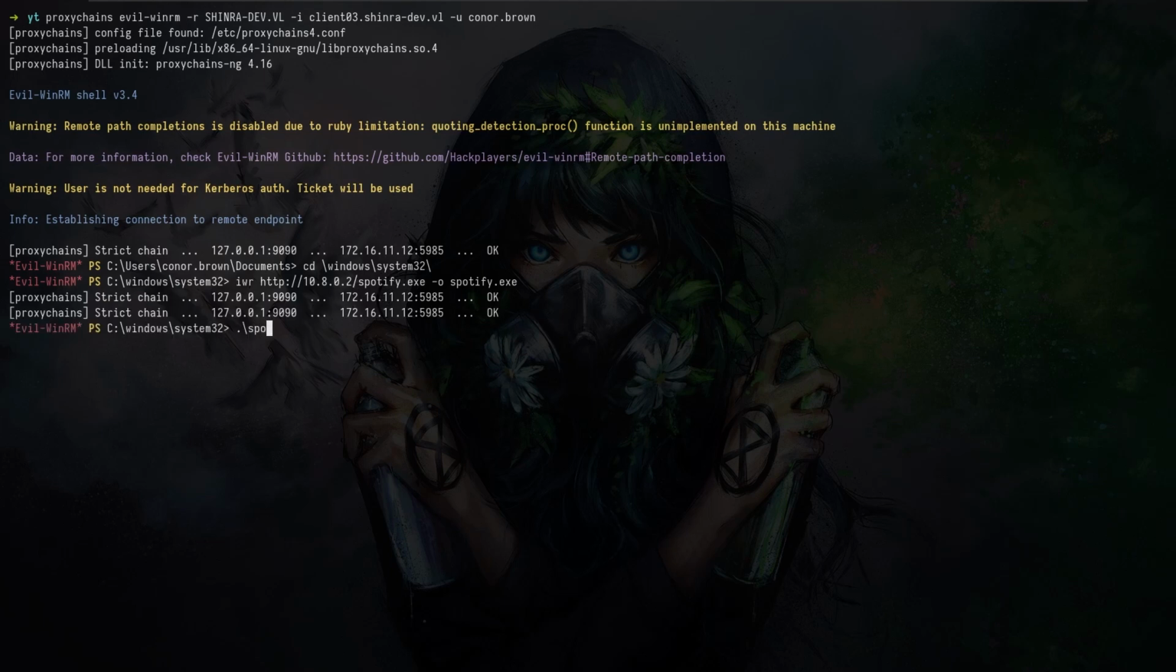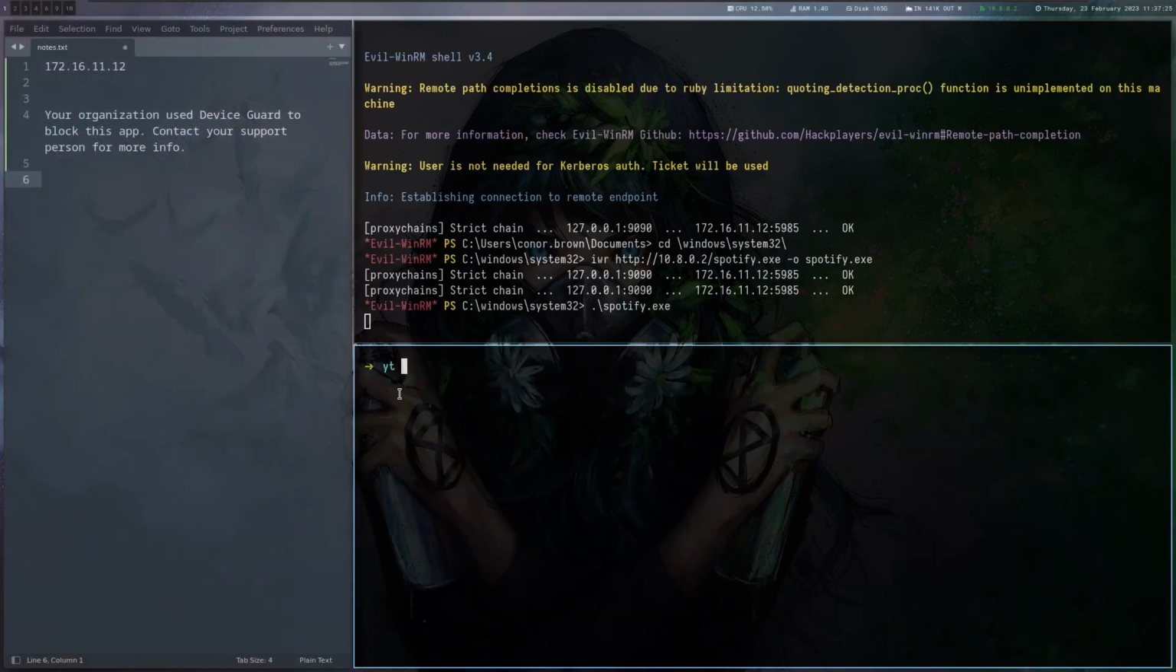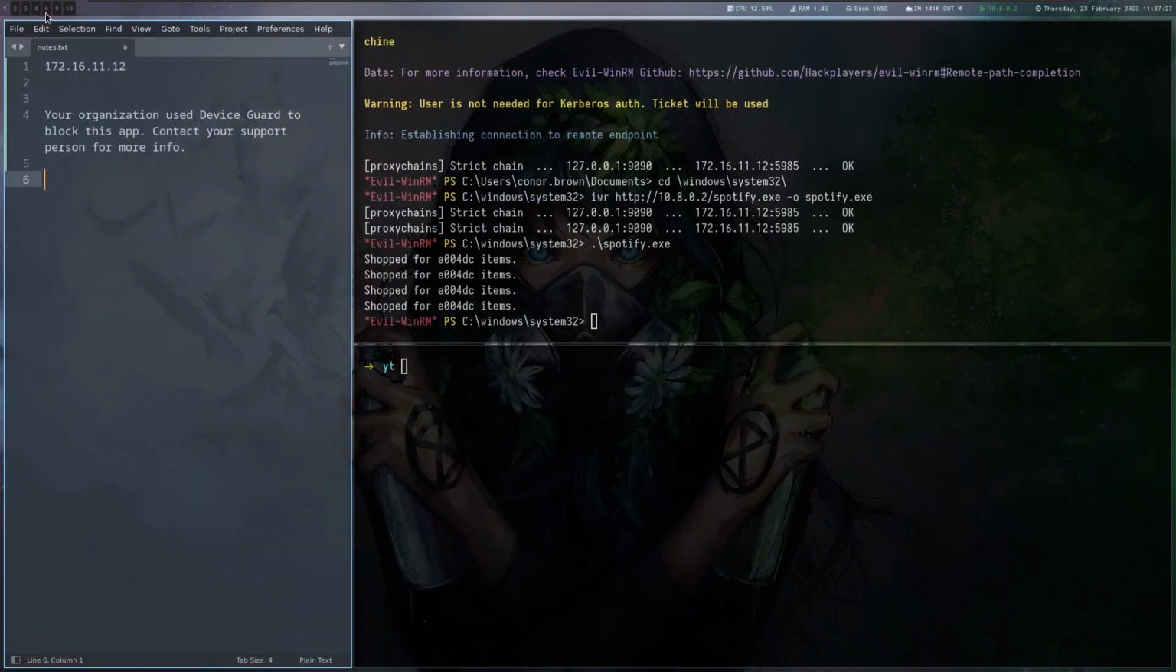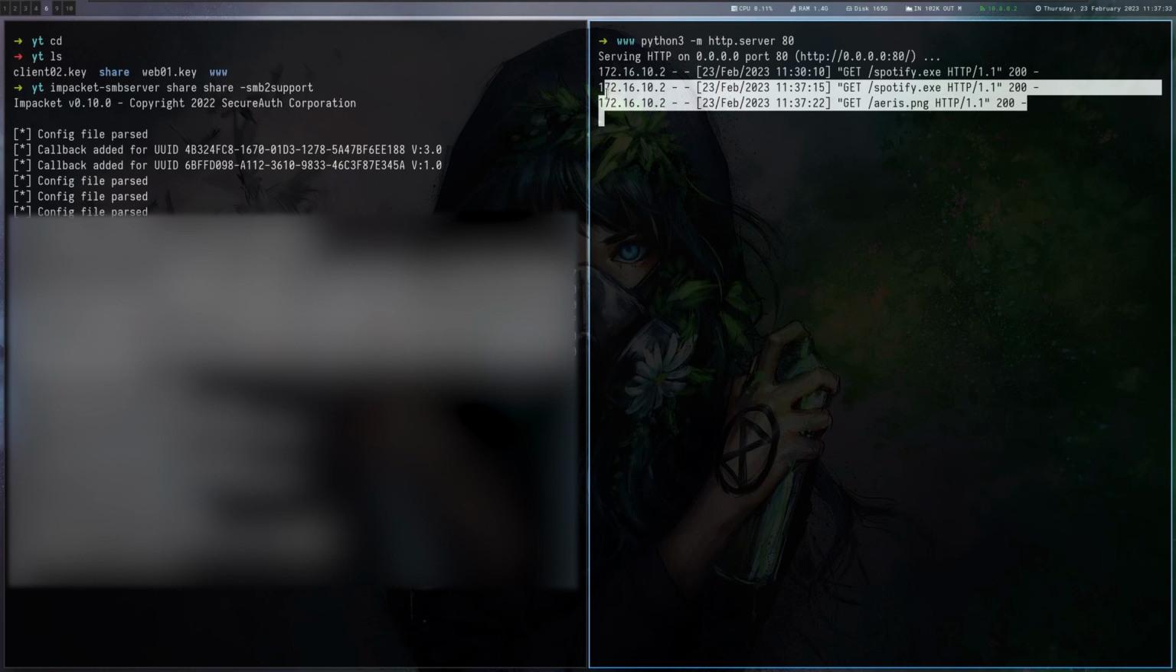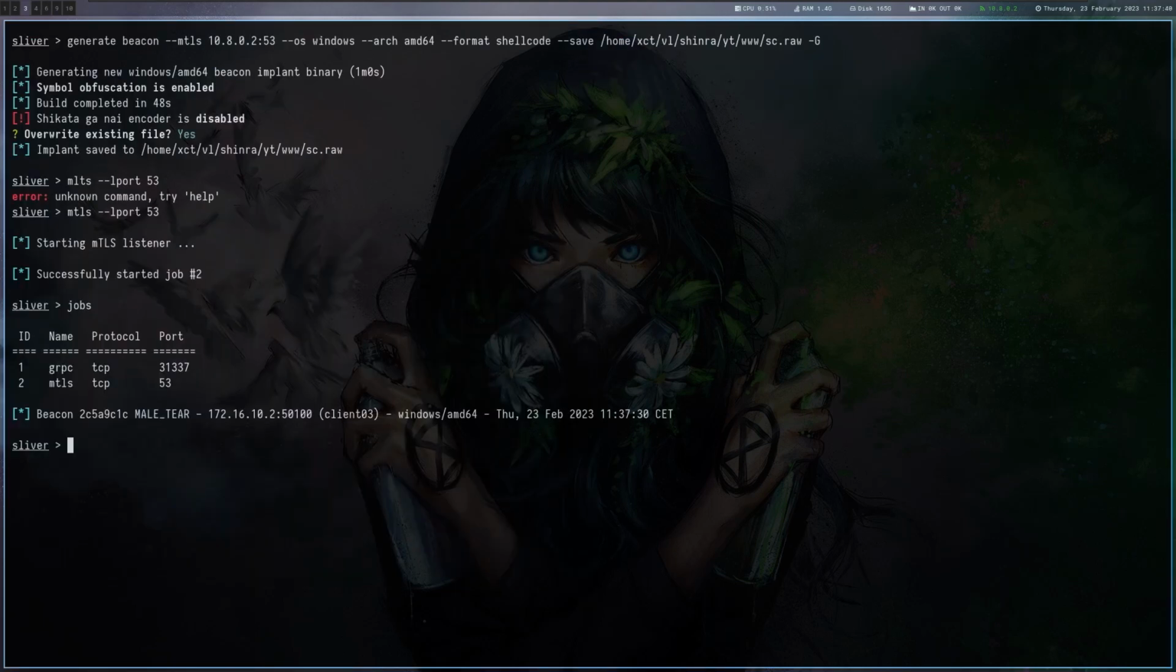And technically we should be able to execute it from here. So let's see if it's actually doing something. You can see we got some output, so it actually ran, right? And we can also see it got our PNG file from here. Let's go to Sliver here and we can see that our beacon is actually alive. So let's use that one.